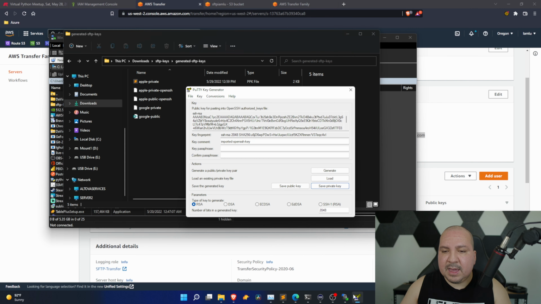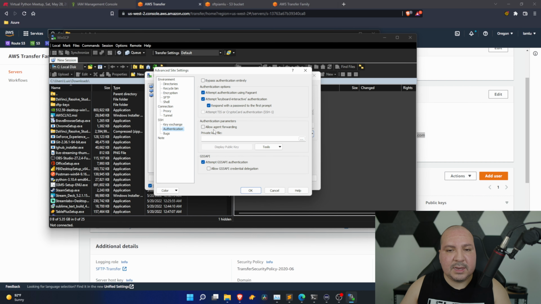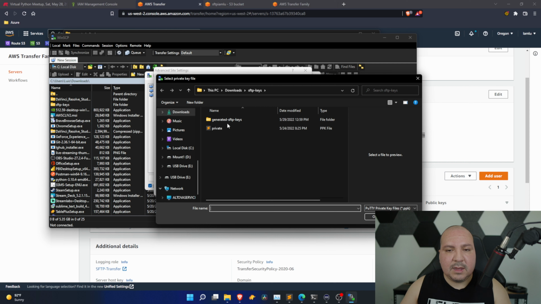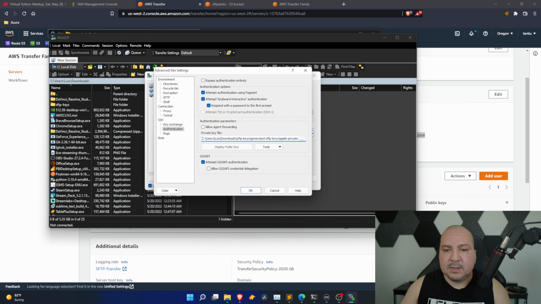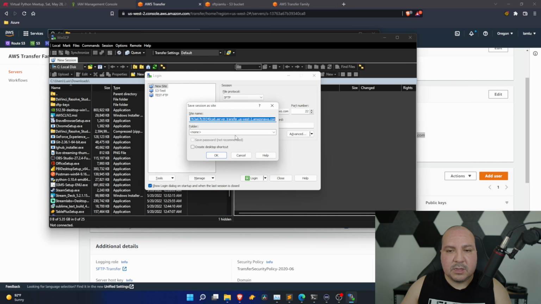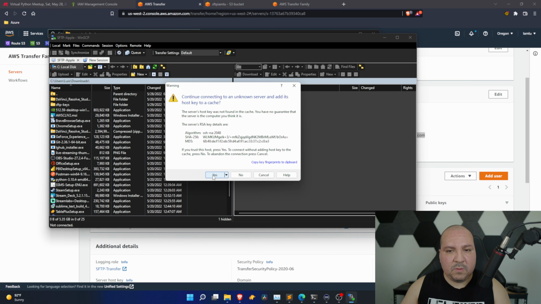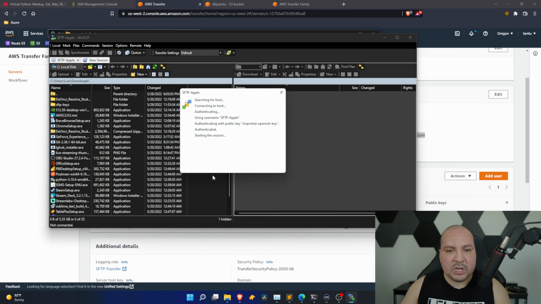So now let me go back. I don't need this. I'm going to go to Advanced, Authenticate, Private Key. Here's my Apple private key in the PPK format. I'm going to hit OK. Let's hit save for now, just if we need to come back, make changes. I'm going to call this SFTP Apple. Hit OK. So now let's go ahead and click on it. Yes, I want to get this cache.